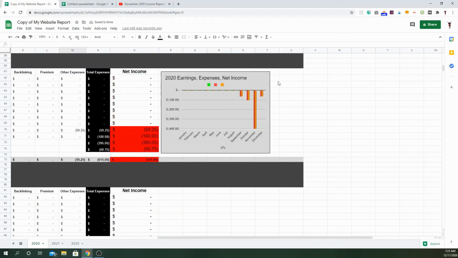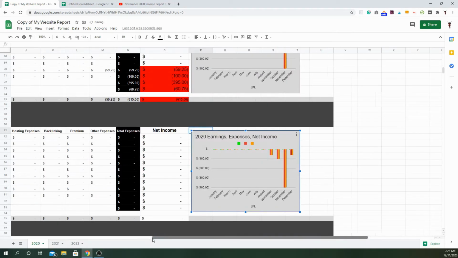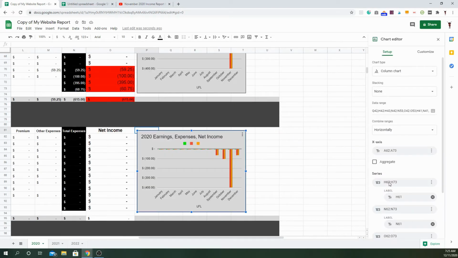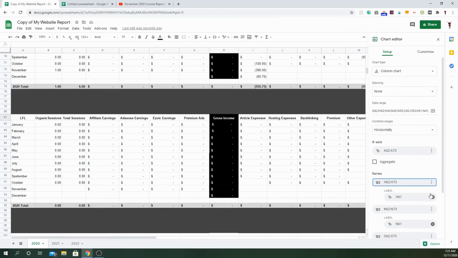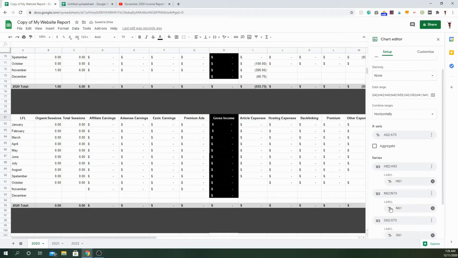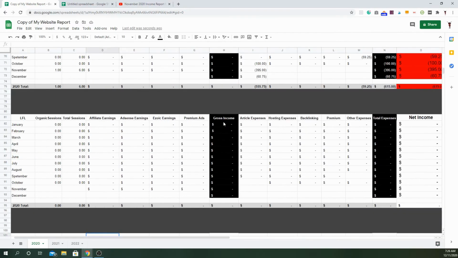And then you would need to come here, copy the chart, paste it in. Then you'd want to change all the data for this part. So for the series H62 to H73, you would just change that to H82 and H93. And then you would just do that for each one of these, and then your chart would be fixed. And then each of these are going to have to be changed, so you have to redo some.